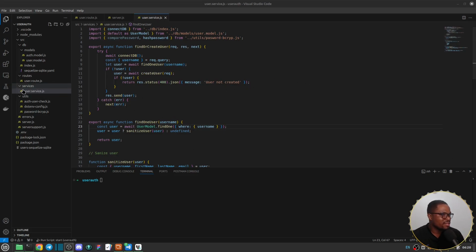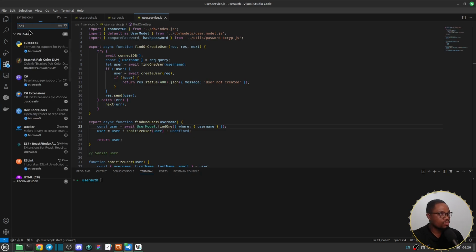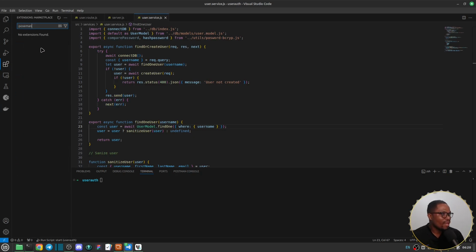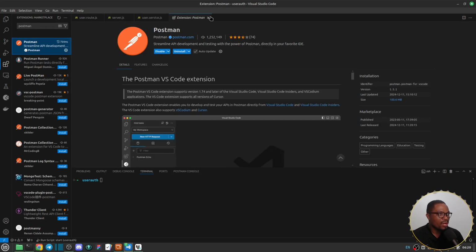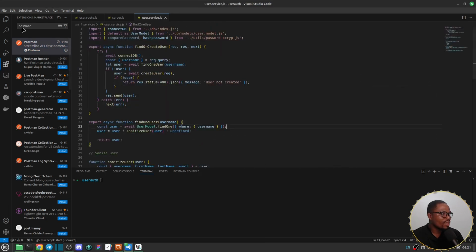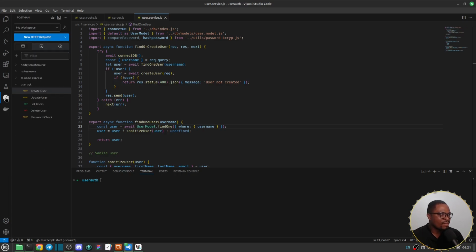Let's go ahead and test that. Now I have a plugin called Postman here. If you don't have that, you can go under extensions, search for Postman, and install the plugin. Once you install the plugin, you are then going to have access to this particular icon here. And inside there, you can use Postman to make API requests and all that.